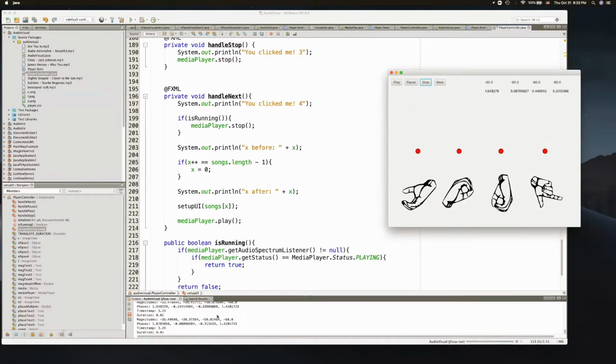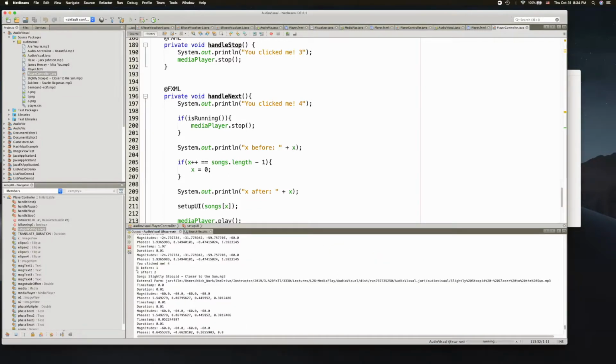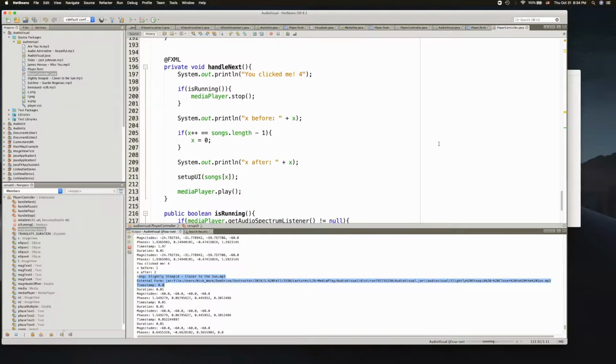Scroll back up. Let me try again. So I'll click play, click next, stop it. Okay, here you'll see X before was 1, X after was 2, and then you can see the song that it loads. So it is working correctly, but you'll want to test this.